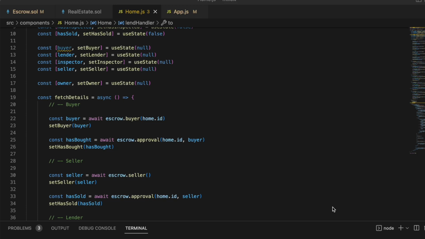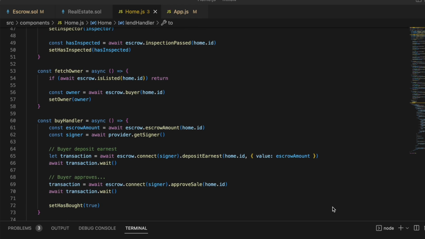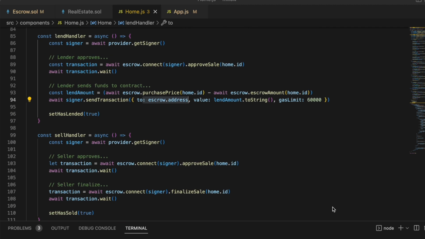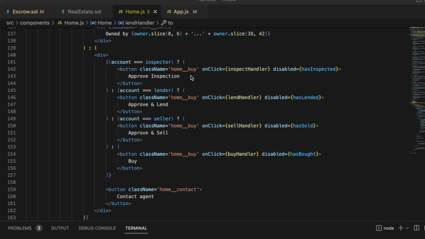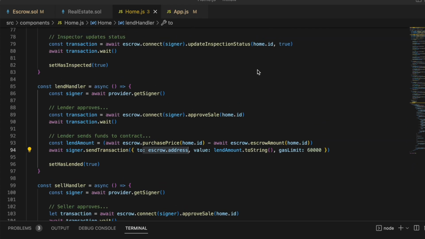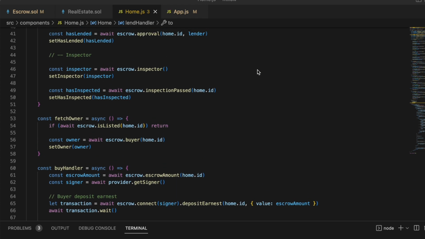The address from the MetaMask. Okay, you're going to check whether the user is an inspector, lender, buyer, or the seller, right? So on clicking each button, it calls a function. Here you can see when I click on this approve inspector, it calls an inspector handler function. So what do all these functions do? Let's check out the functionality of each function.